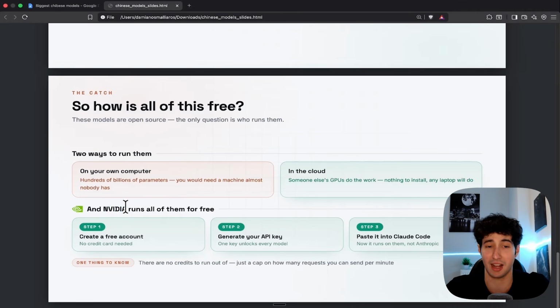Because what NVIDIA is currently doing is running all these models in the cloud for you and offering them to you completely for free. And all you have to do is simply create an NVIDIA account, then generate an NVIDIA API key, paste it into Claude with a prompt that I'm going to give you, and then you will be able to use these Chinese models that run on NVIDIA GPUs completely free of charge.